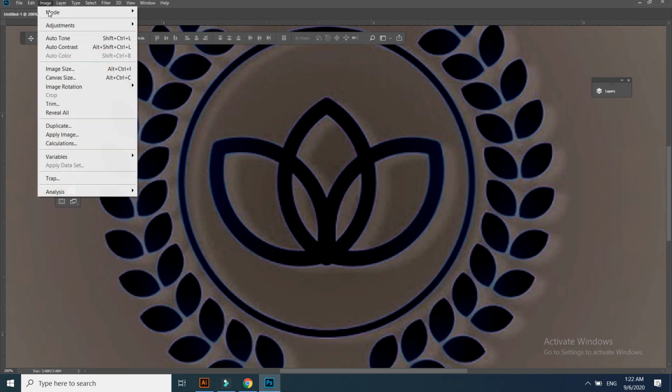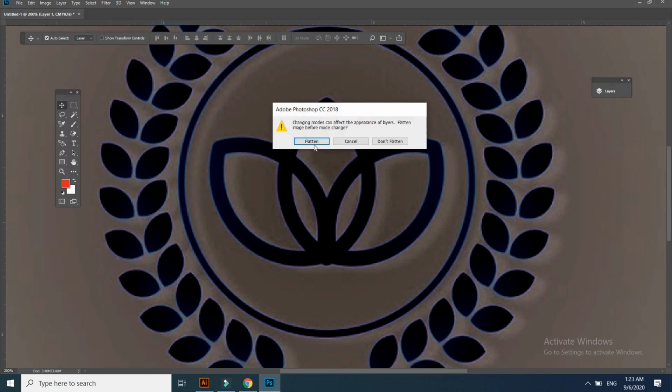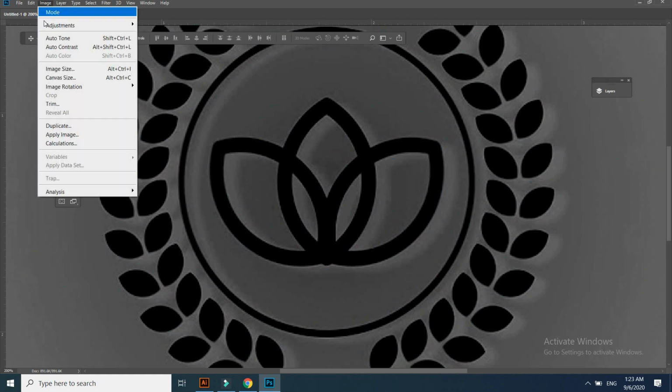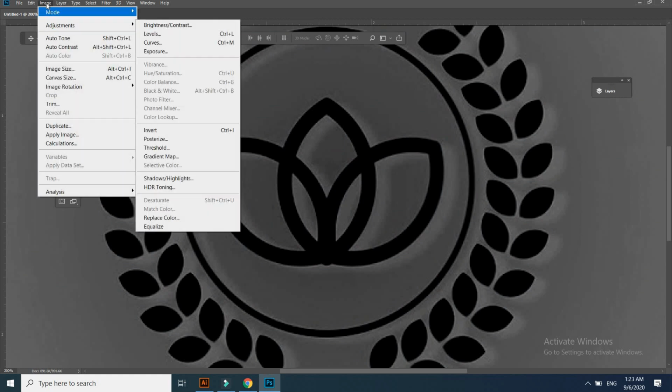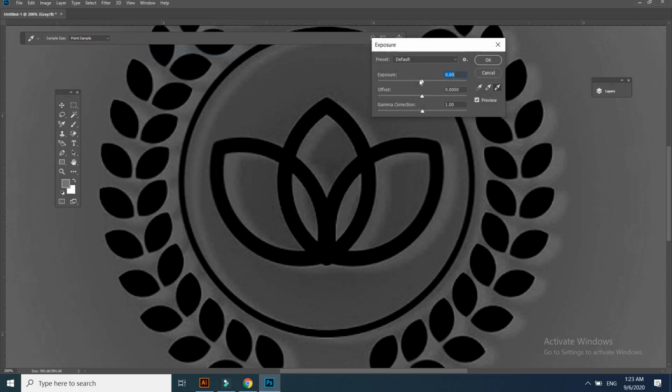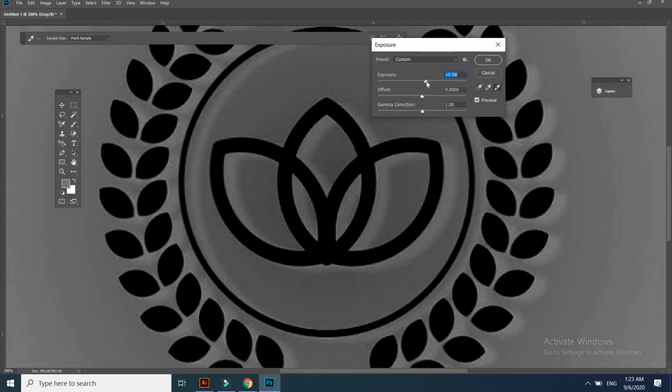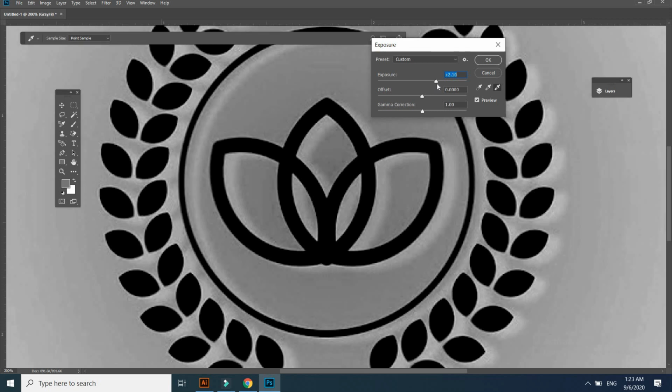Then you have to go to Image, Adjustment. Before adjustment, we have to change the mode to grayscale. We have to change the object to grayscale. Then only exposure will show. So Image, Adjustment, Exposure. Then you just look here at what happened.